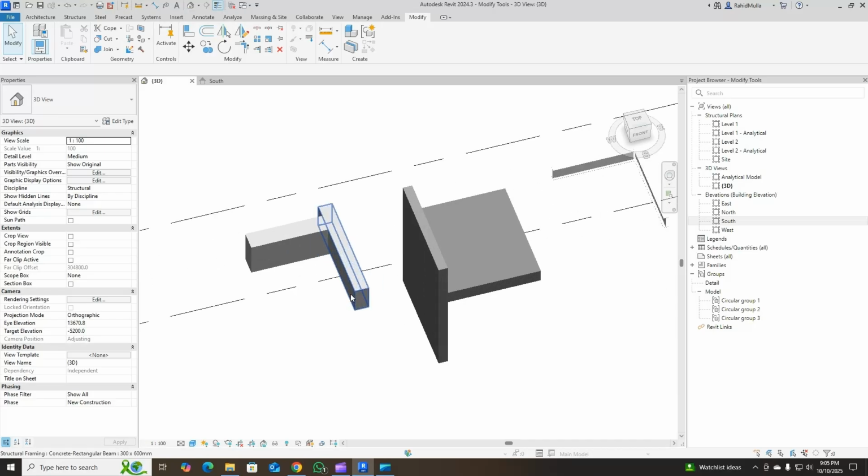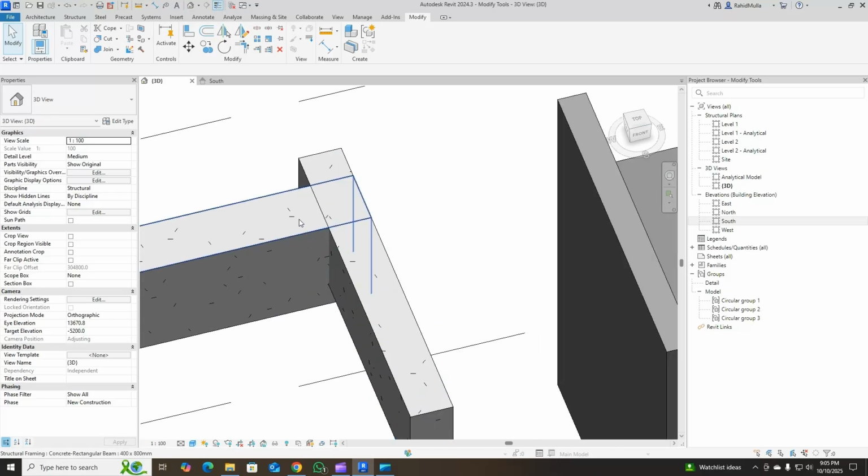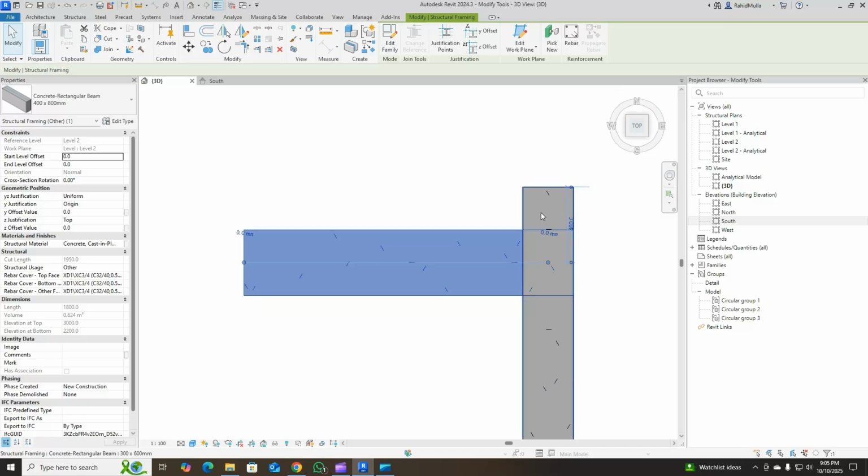Second is join. So see here that there is a clash among these two beams. You can see here that there is an overlap.